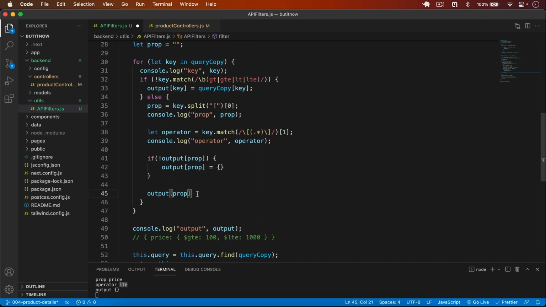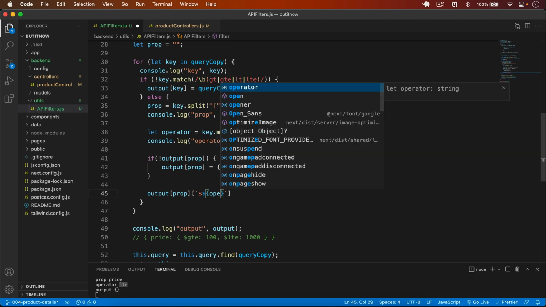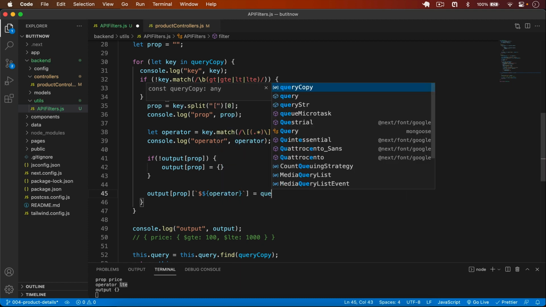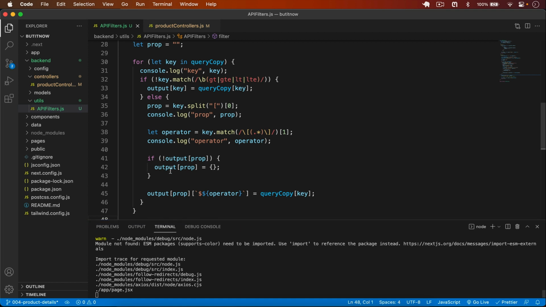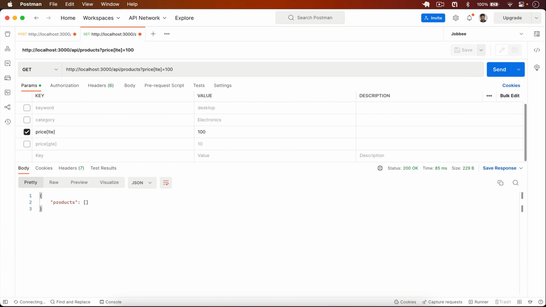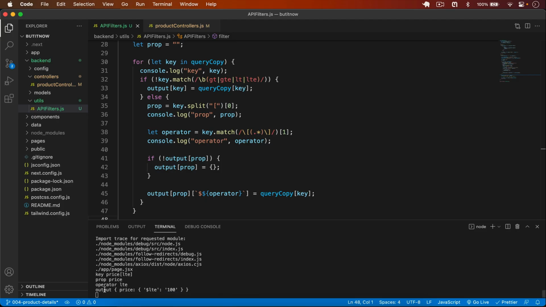And now we know that we have to add the operator also, so I will use here an array, add here backticks dollar dollar, and then the operator that is going to be query copy, pass in here the key. Okay, now I simply save this one, and now let's see what we get back in the output. If I go back, click here send, go back, you can see that here in the output we get back our correct result. We have this price, then the bracket contains the operator that is $LTE, and then the value that is 100. Okay, so this means that our output is correct.